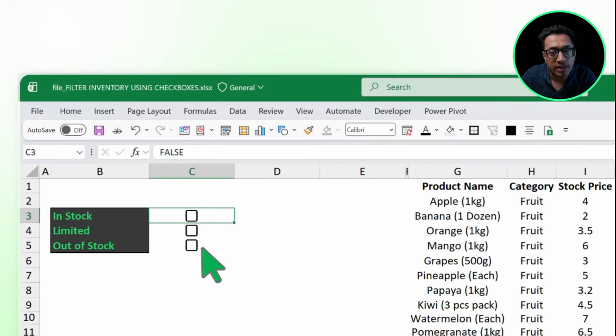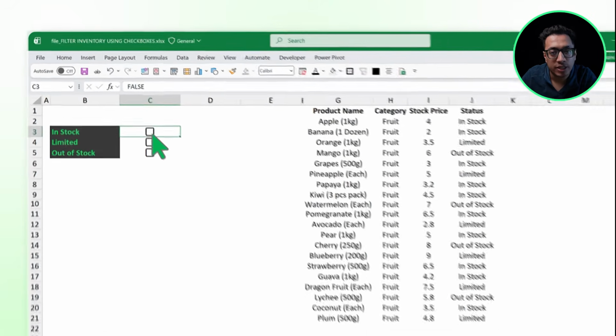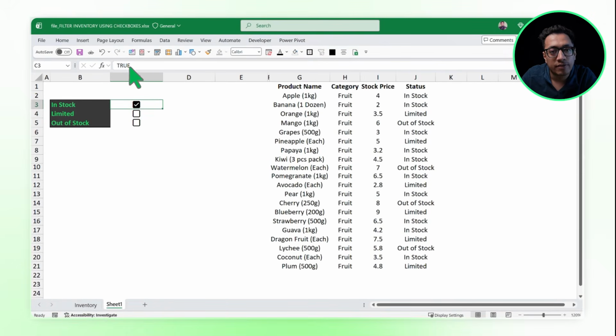Now, if I select this checkbox cell here, and you can see when I check mark it, the value gets true, and when I uncheck it, the value is now false. So that's how this checkbox is changing the value within the cell according to the status of the checkbox.